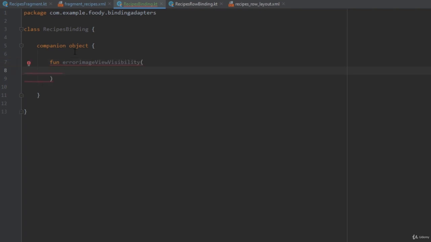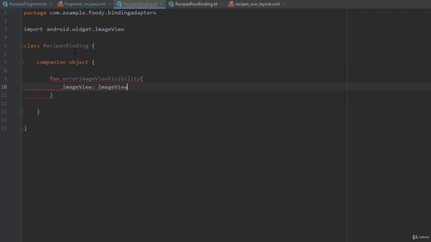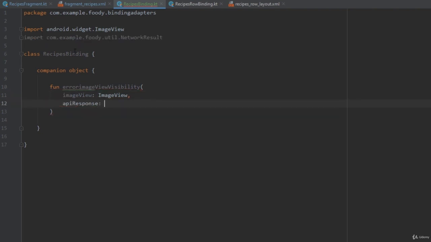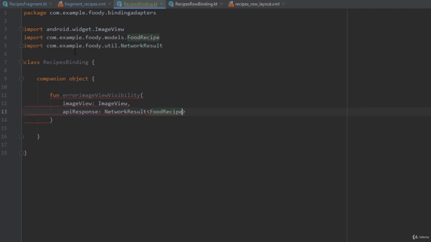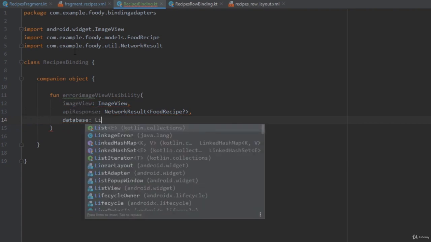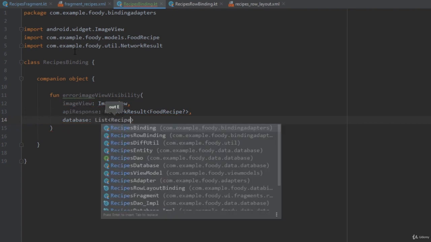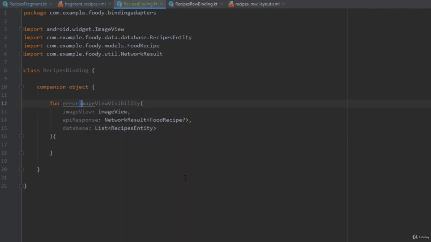And here I'm going to add three parameters. So the first parameter is the actual view on which we're going to use this custom binding adapter, and that is our image view. So the second parameter is our API response, and the type of this variable should be NetworkResult with FoodRecipe inside. So I'm going to add this question mark because this is actually a nullable type. And the third one will be a database. And the type of this database should be a list of RecipesEntity. Okay, so let me just set this capital letter.